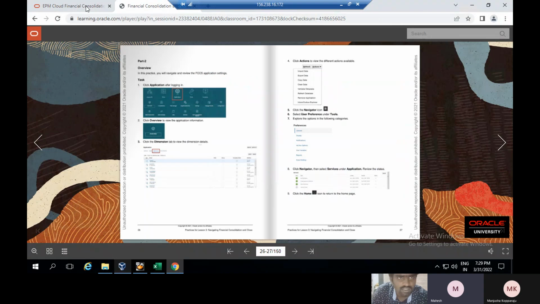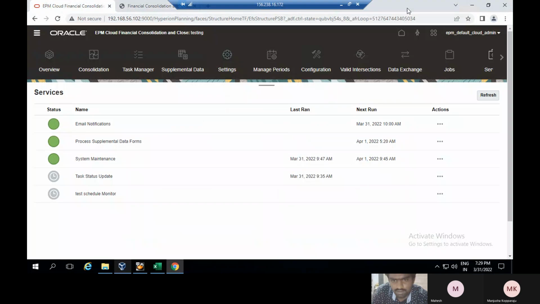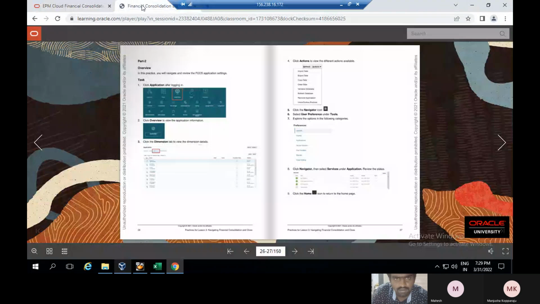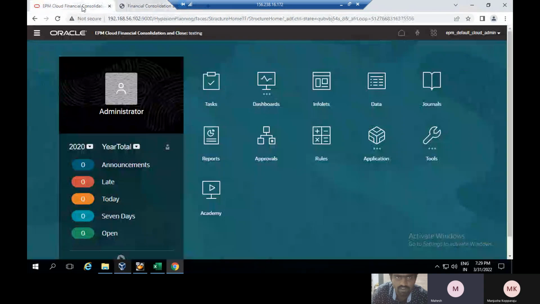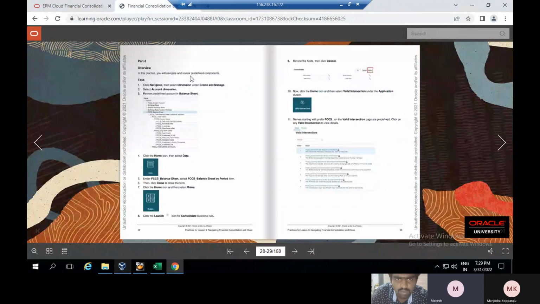Now click on the home icon. This is the home icon. That concludes the application overview. Next, following the activity guide, in this practice you will navigate and review predefined components. Click the navigator.